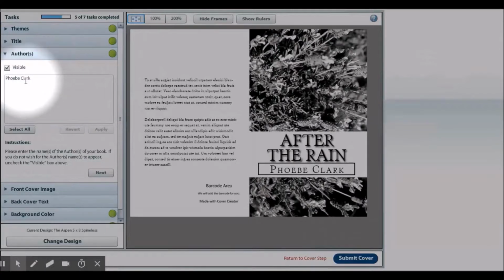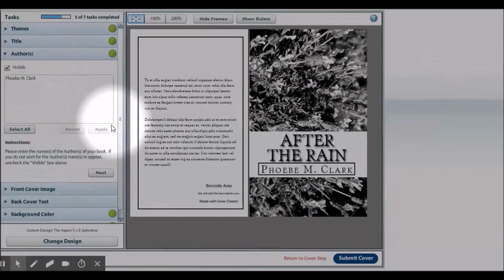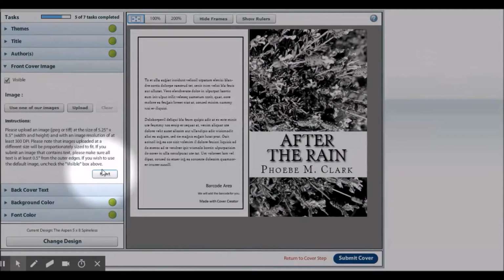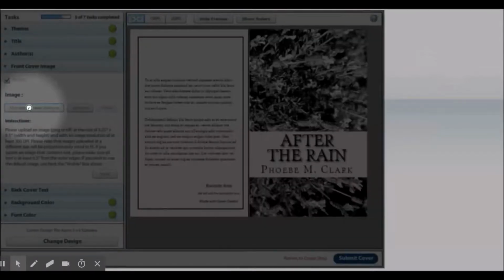And then the author, Phoebe Clark. Now, if you have a middle initial, here's where you would add that. I'll just put an M in here and click Apply, just so that you can see how that works. Now my middle initial is actually listed on the book cover. The next is your front cover image. So it says use one of our images or upload your own. So let's take a look at some of their images.